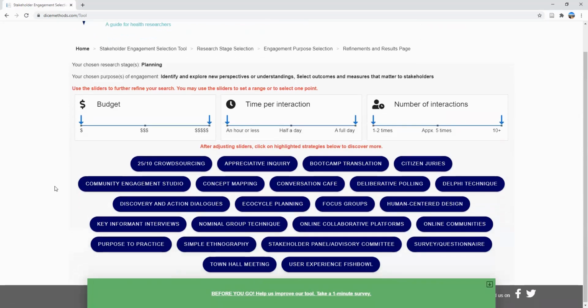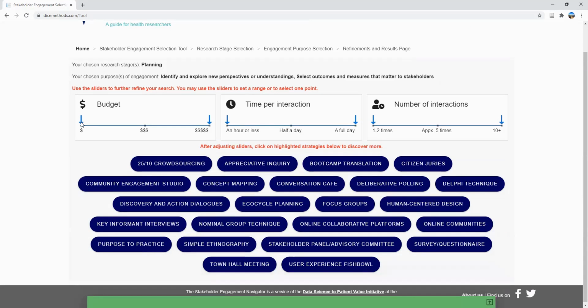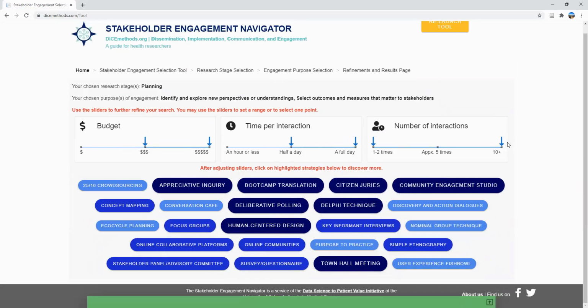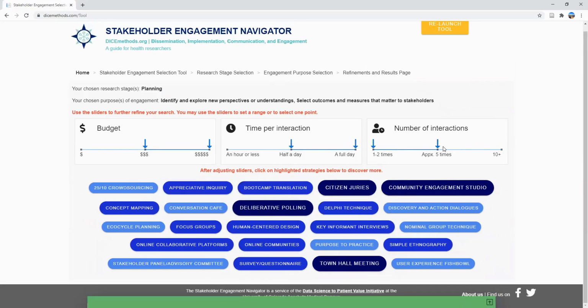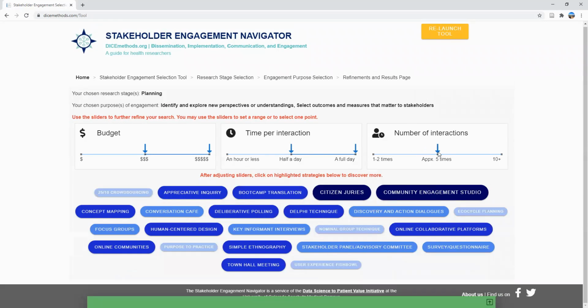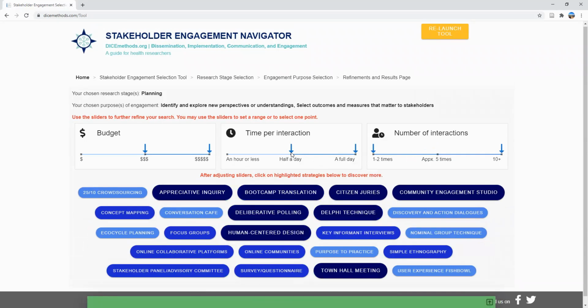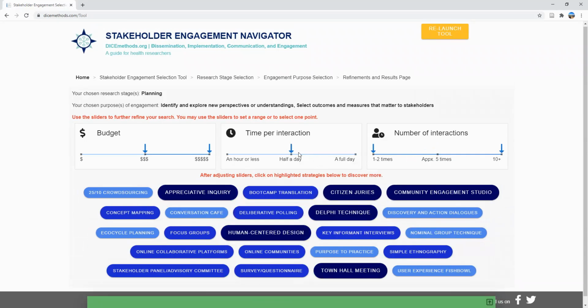These strategies are those relevant to your selected research stage and engagement purpose. Above the pool of strategies are 3 slider bars that help you further refine the search. Adjustments are based on budget, time with stakeholders in any given interaction, and the total number of interactions with stakeholders. Sliders can specify ranges or a single criterion. Adjusting the sliders changes the strategy's icon size based on whether or not they meet the criteria set by the sliders. The most applicable strategies for your project increase in size. Smaller strategies are less relevant.